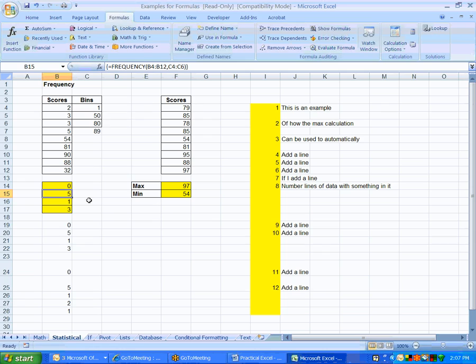Now, why am I showing this formula? Because this formula uses a special kind of formula. If you see, the actual formula goes over multiple cells.